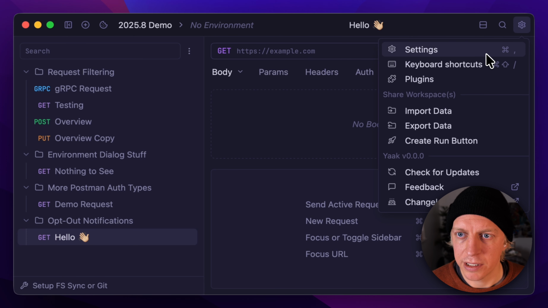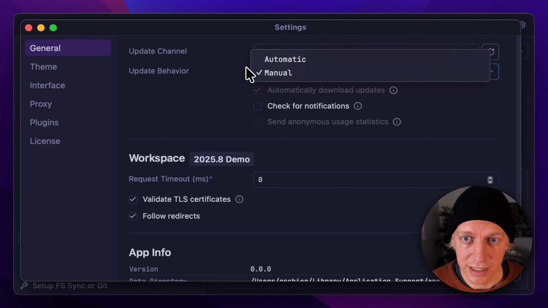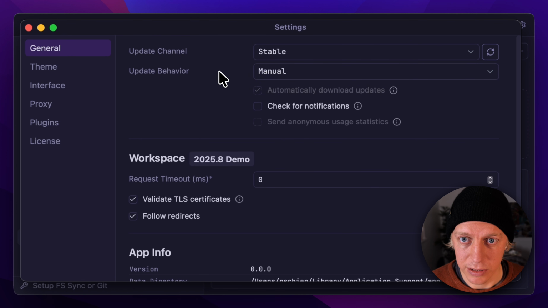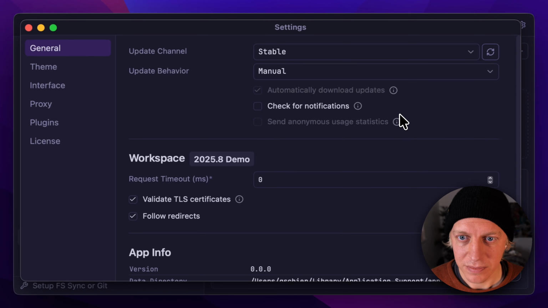So let's open up the settings. So Yaak already provided the ability to disable the auto update check. I also added this option here, which is permanently disabled because sending anonymous usage statistics doesn't exist in Yaak. It never sends analytics data. So this just is here to remind you that that is true. But now you can also disable the notification check.